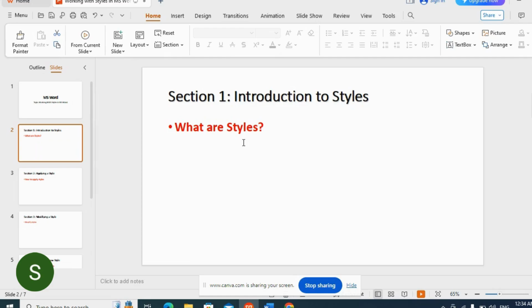Section 1, Introduction to Styles. What are styles? Styles are a powerful feature in MS Word that can save you a lot of time and ensure your document looks professional and consistent. Styles are predefined combinations of font attributes and paragraph formatting and other settings. You can apply a style to text to instantly change its appearance.